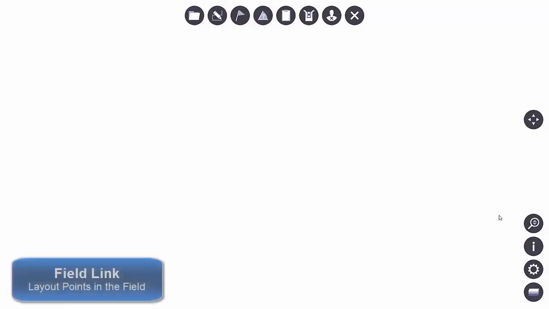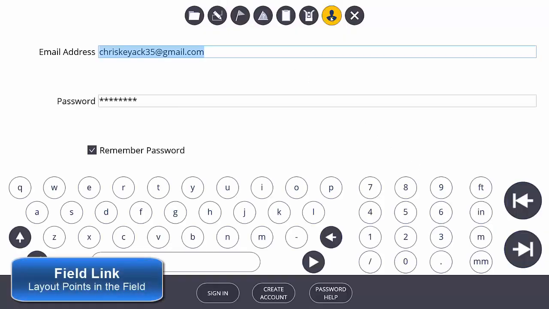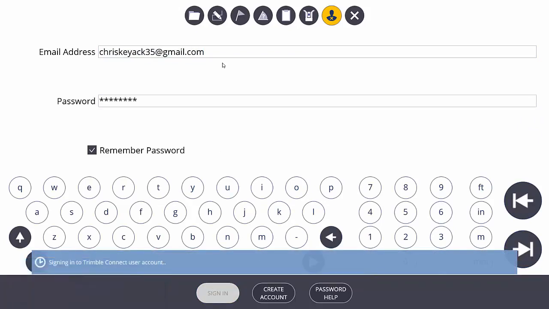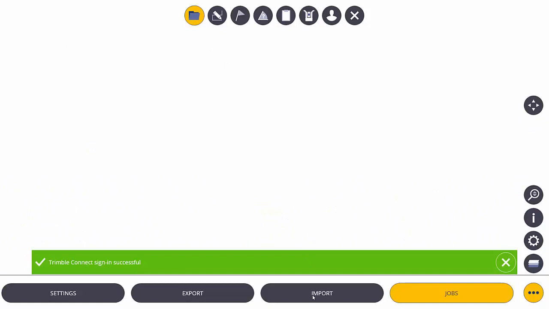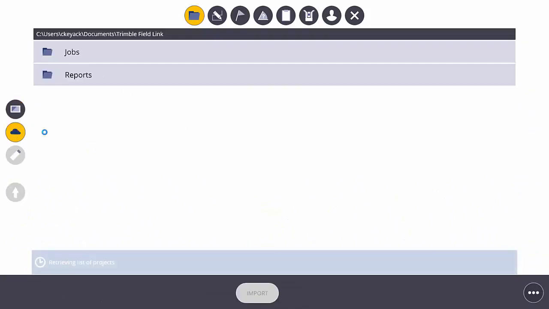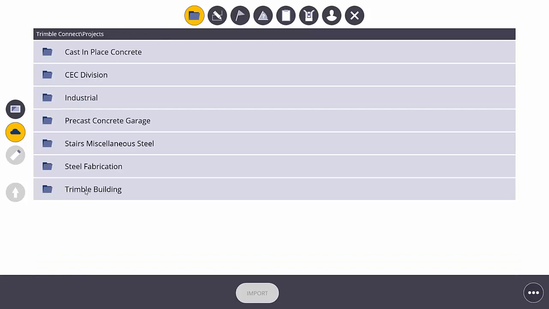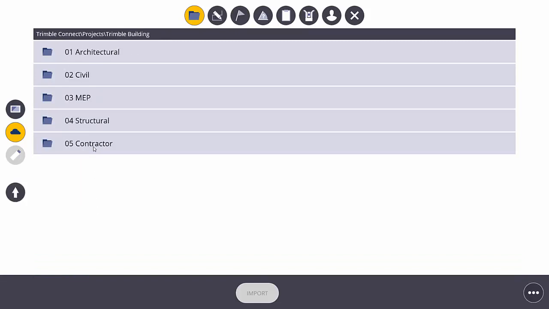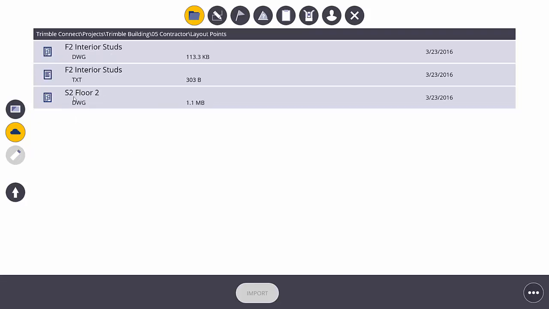Here within Trimble Field Link, I can import the points from the Trimble Connect cloud. We're going to go ahead and log into Trimble Connect. Then we can go to Jobs, we'll import, we'll then go to the cloud. We'll see a list of the projects that we're associated to. Select Trimble Building, go to the Contractor folder where I have layout points, and then I can import the background DWG as well as the points file.